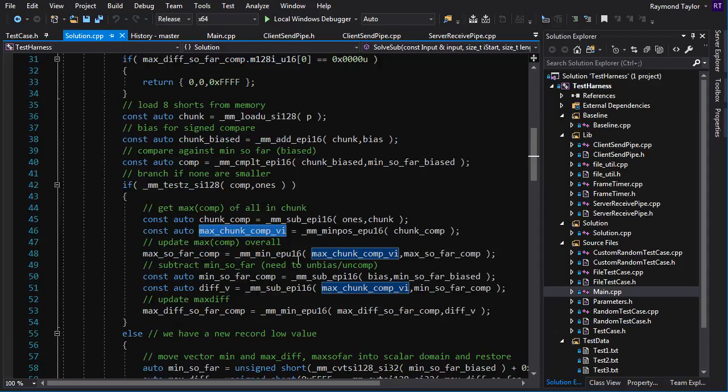So what we want to do is now update the maximum that we've encountered so far by taking the maximum between the maximum in the current chunk and the maximum that we've seen so far. But since it's a complement, the maximum is actually the minimum, so we take the minimum. There we go. Now we have updated the maximum so far.